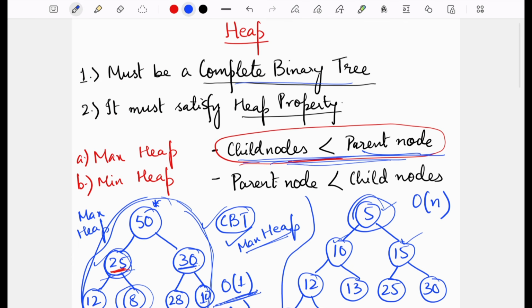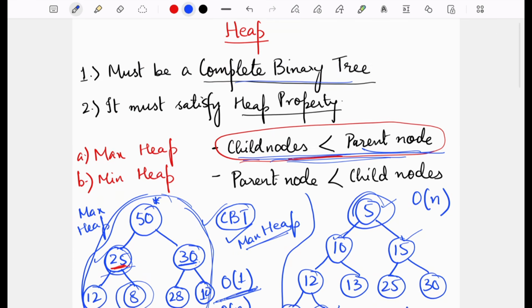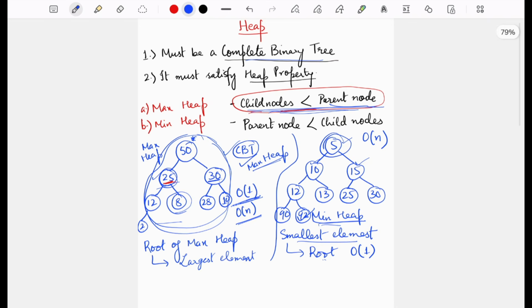So this is all about the basics of heap. In the next lecture, I'll tell you about how to create a heap if we are given a list of elements. Thank you.